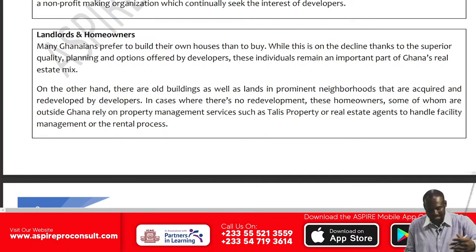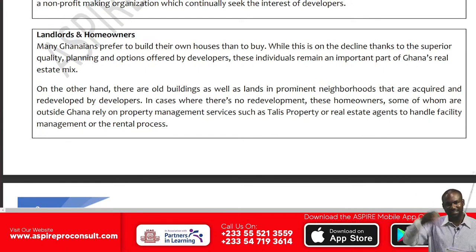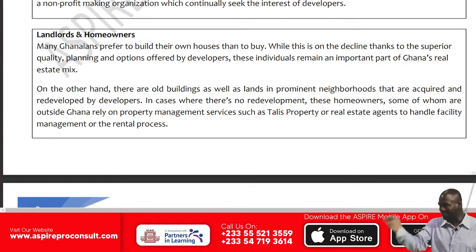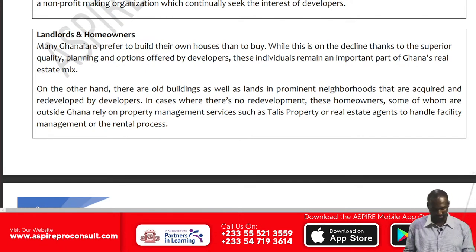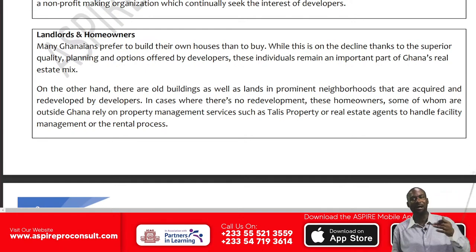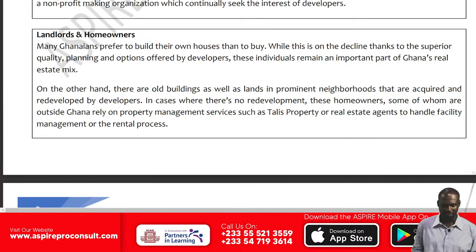...acquired and redeveloped by developers. We are taking advantage of that. So it's an opportunity. It's part of the opportunities we can take advantage of in the industry. So take note of that. In cases where there is no redevelopment, these homeowners, some of whom are outside Ghana, rely on property management services, such as Talis Property or real estate agents, to handle facility management or the rental process for them. Are you with me? Yes.